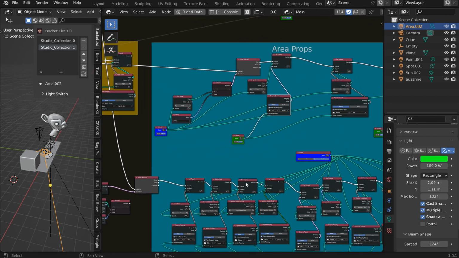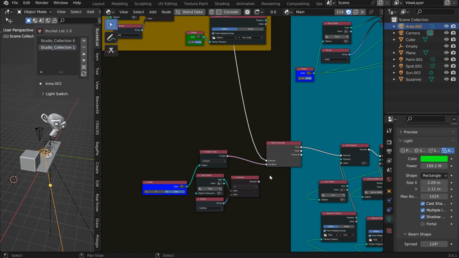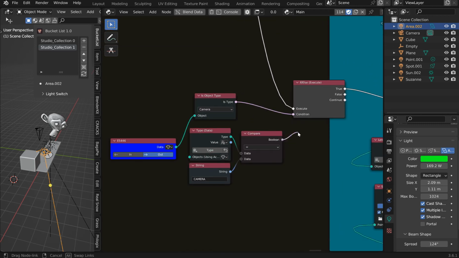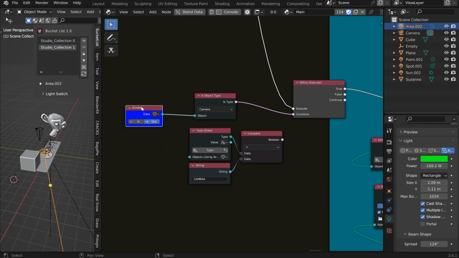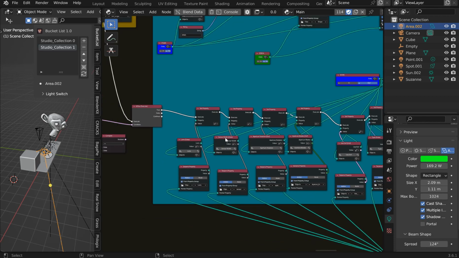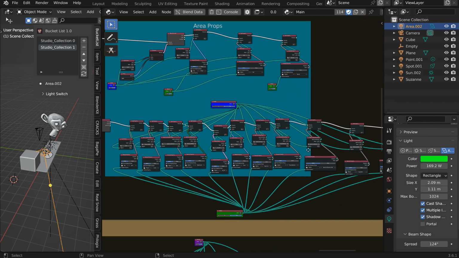And then I ran into a problem. The problem was I was trying to use this type compare, which I don't have connected here, to switch over and say, hey, is this a camera? But instead, I grabbed the pointer output from the collection list 3 tutorial from Corza, say is object type camera, check the loop for the pointers to the objects, and if it is true, then store all the camera properties.